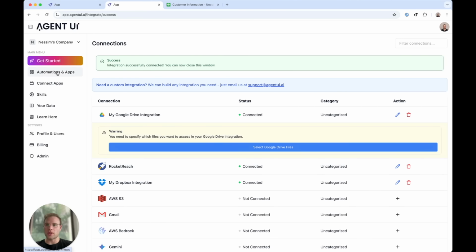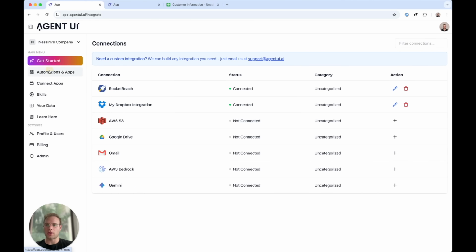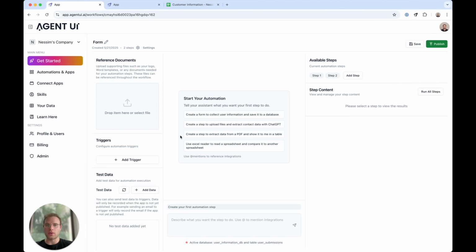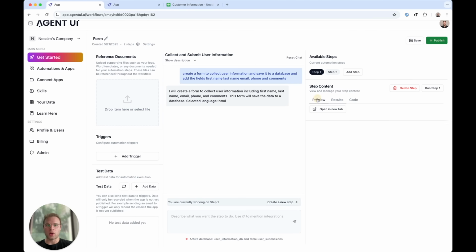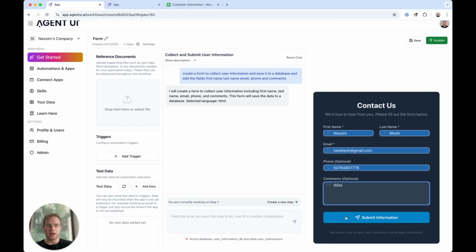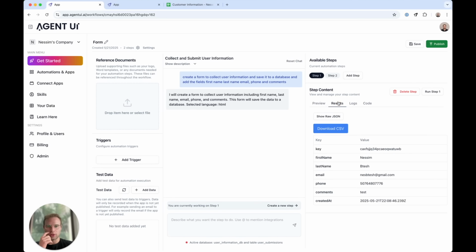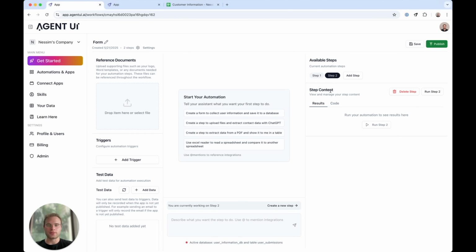Once you give access to the file, you can go back to your app, click on Automations, enter again into the form, and then run the step again to have the data that we're going to enter. Submit it, view the results, and then go to step 2.